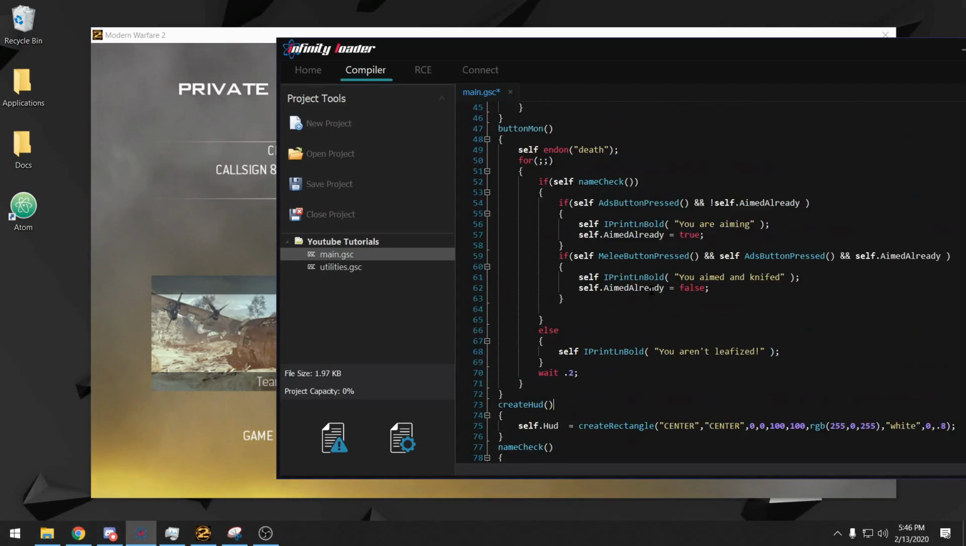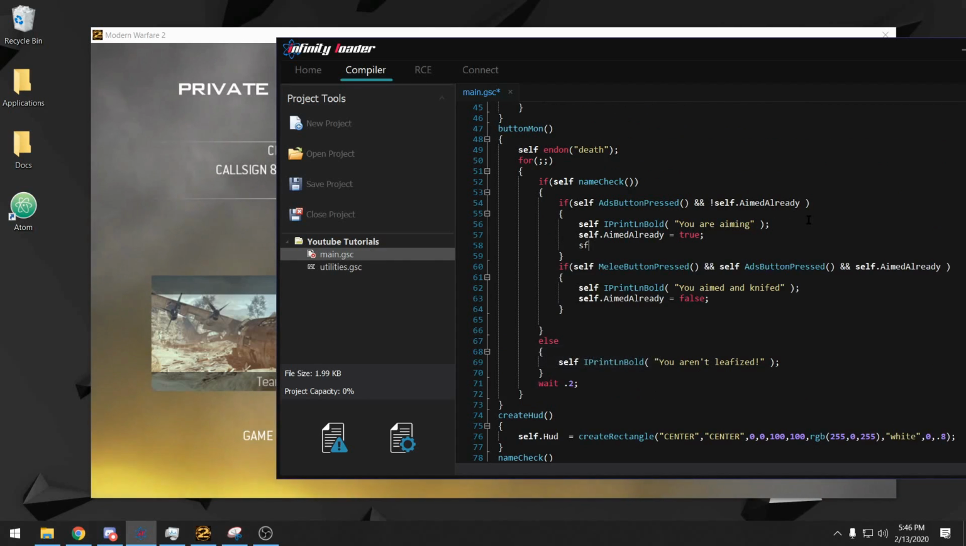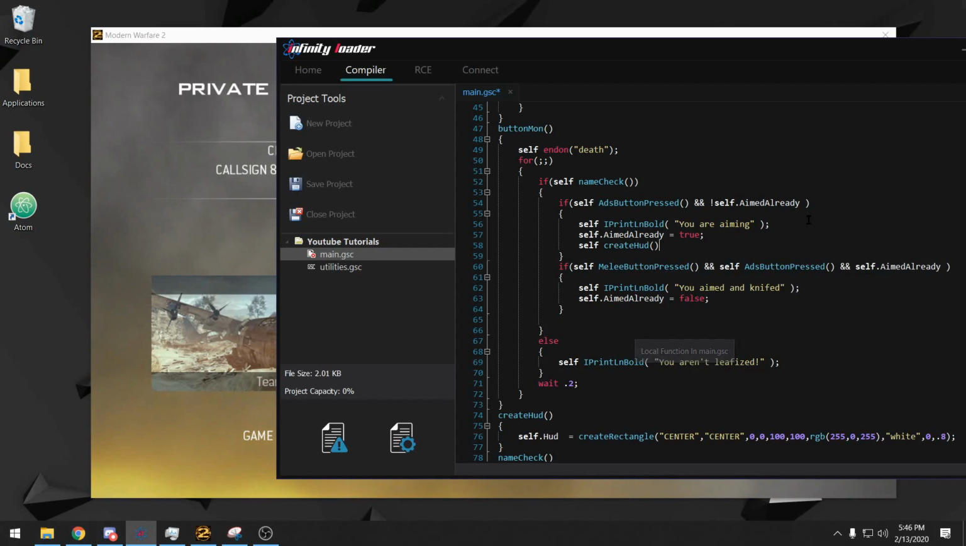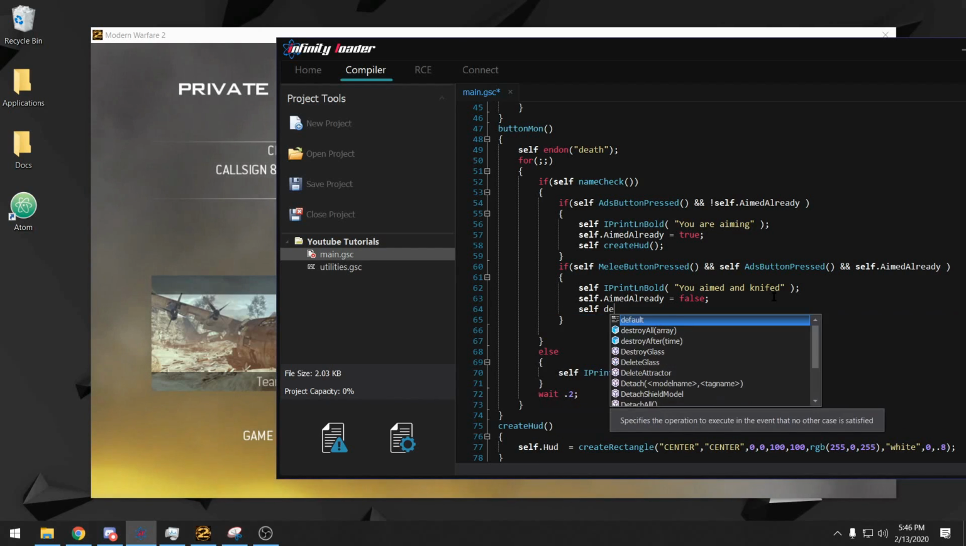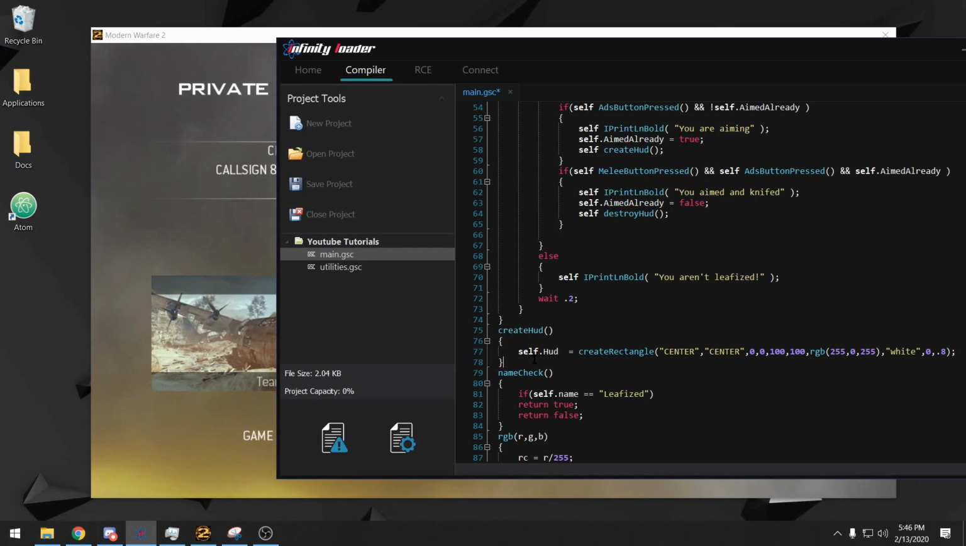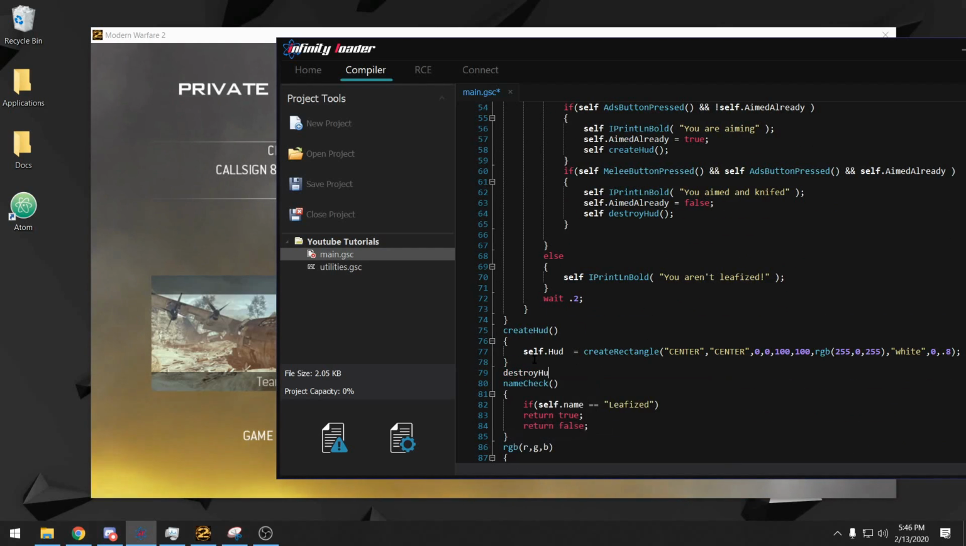So now we are going to go over here till with this ADS button pressed, and we're going to do self create HUD. We don't need to thread it as it's not a loop, so it's going to end. And then the aim and knife, we're going to do a self destroy HUD. So we're going to make another function called destroy HUD. And we're going to make 2 brackets, and we'll do self.HUD equals, or destroy, sorry. And destroy that HUD.